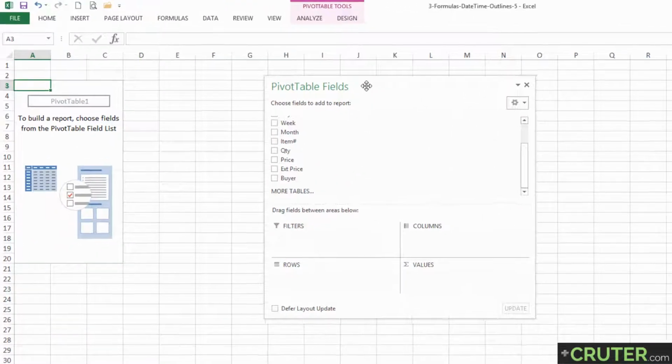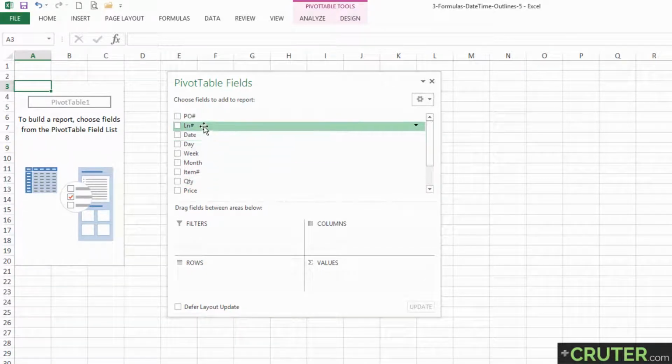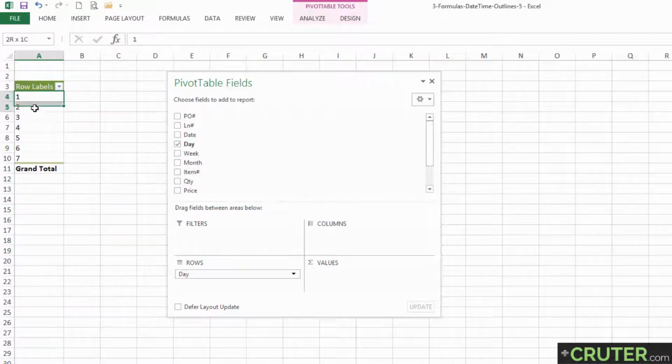So let's go ahead and move this pivot table field list over. And again, we want to analyze by day, week, and month. So I'm going to grab my day column, put it in my rows, and that's Monday through Sunday here. Monday is a 1, Tuesday 2, and so forth.